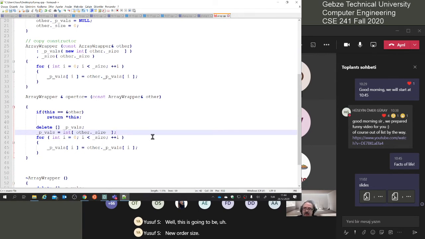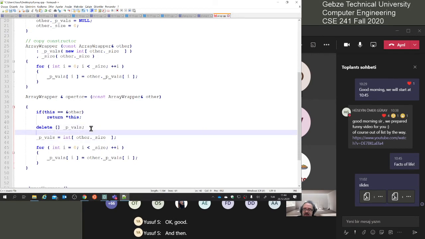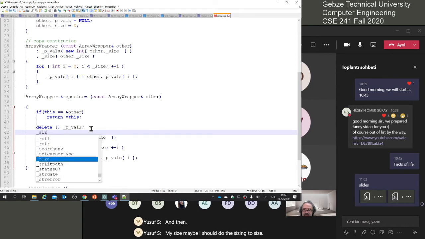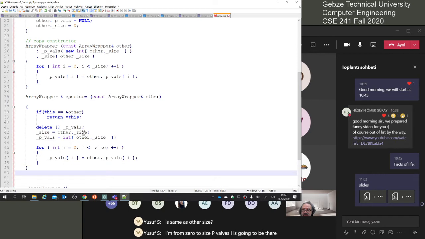Okay, good. And then my size, maybe I should do the size thing too. Size is the same as the other size. And from 0 to size, p vals I is going to be the same as the other one.